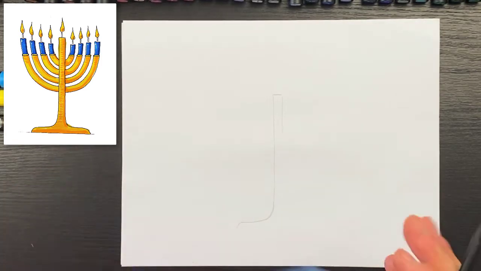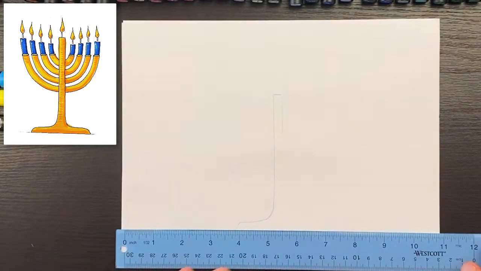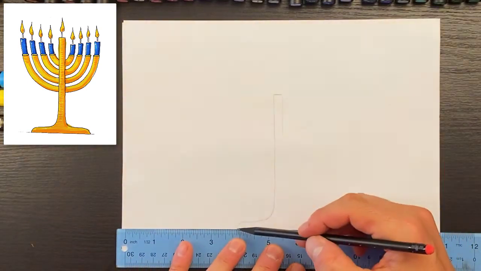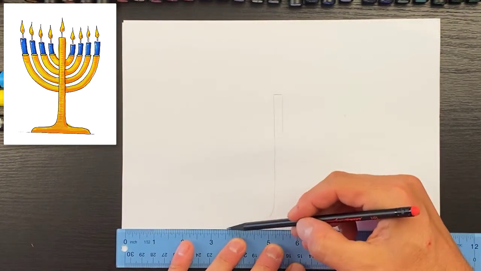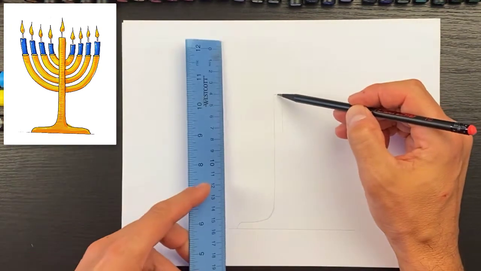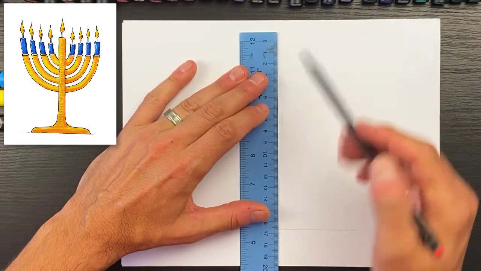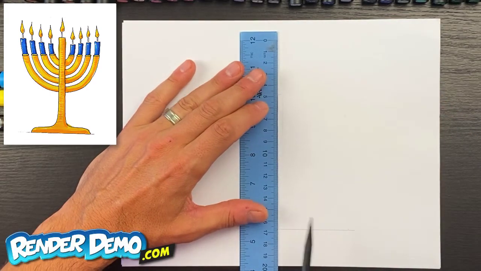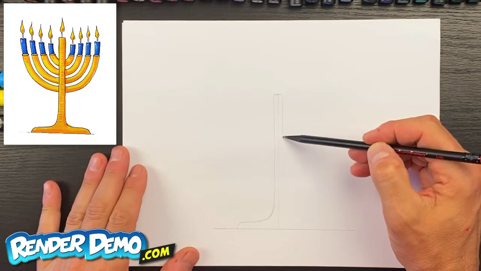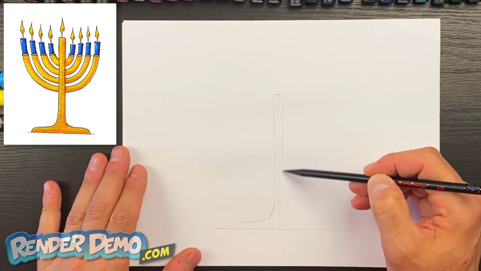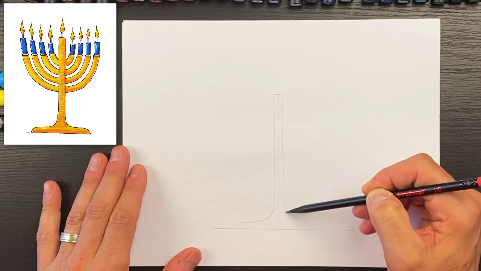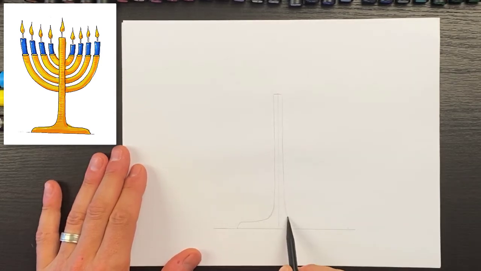If you want, you can grab a ruler and draw a line at the bottom, like that. And if you also want, you can draw a center line like this. Just a really light, faint line, and that will help you out with drawing the center of the candle here, and then it gets wider, and we're just going to mirror the left side onto the right. If you want to be exact, you can measure that out and figure out how far over to come like that.